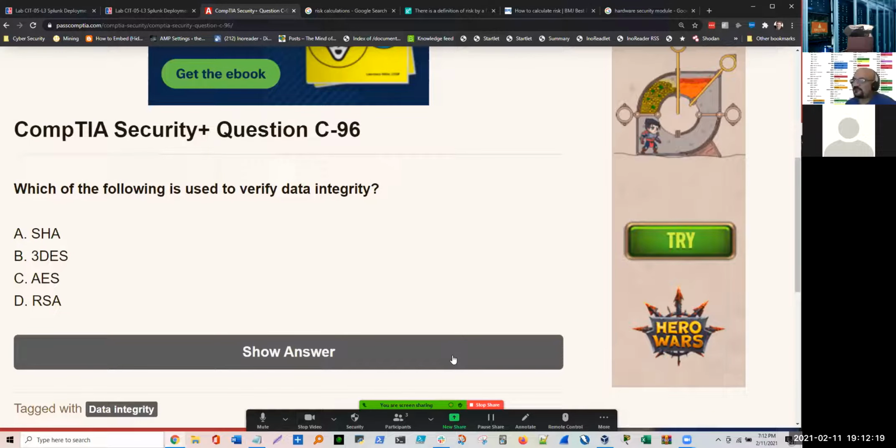Which of the following is used to verify data integrity? SHA, 3DES, AES, RSA. SHA encrypts data, well, SHA I like a lot more. It hashes, right? 3DES, definitely not AES. AES is for the router, I think. And I think 3DES is too.